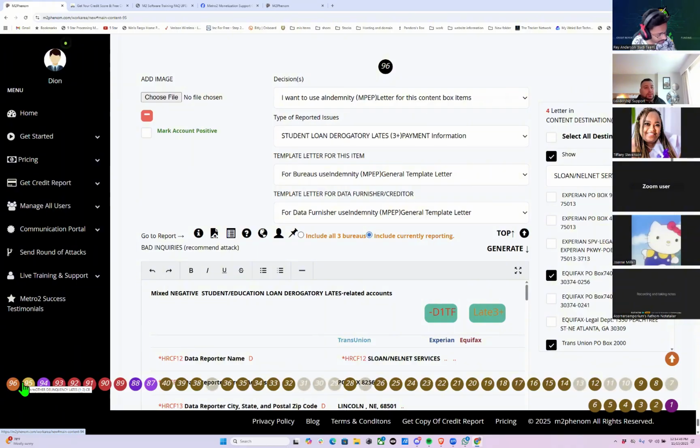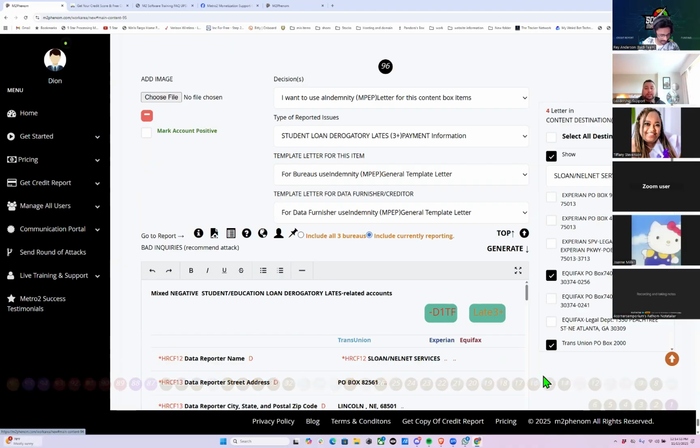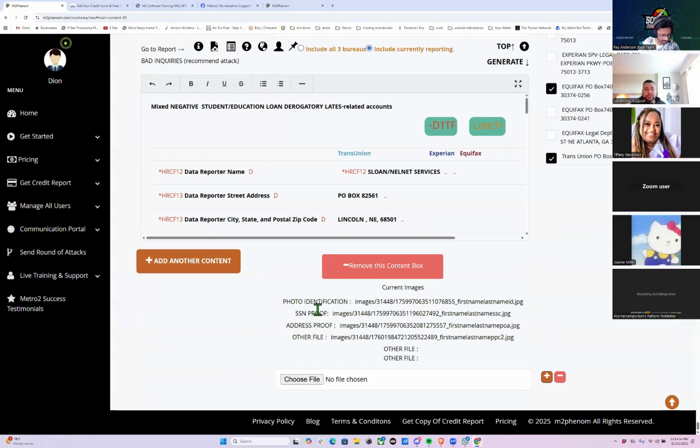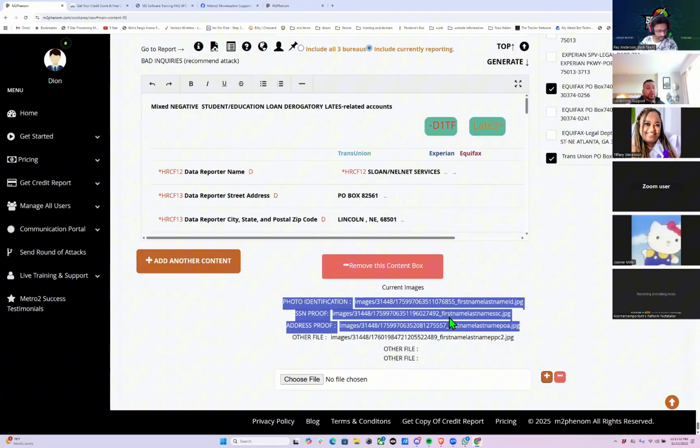Perfect. If we have 5 negative items on our sheet, we want to scroll down to the bottom over here. We want to double check our information, make sure everything matches: photo ID. So I do this if you rename your pictures on your computer. You can put first name, last name, ID; first name, last name, social security card; first name, last name, proof of address. That's how you can tell over here if you uploaded the right information. If you're doing it on your phone, I don't know how to do it on the phone. I'll look it up and I'll get back to you next class.